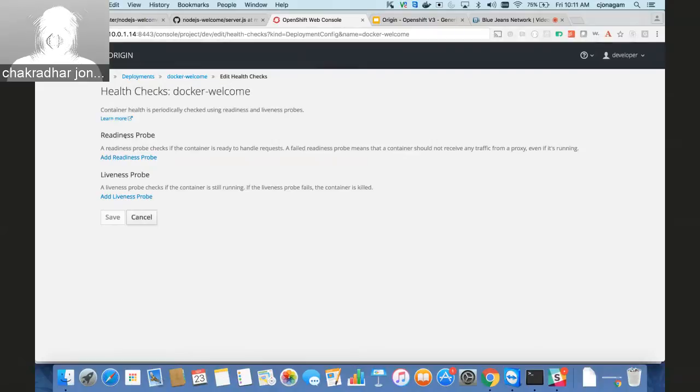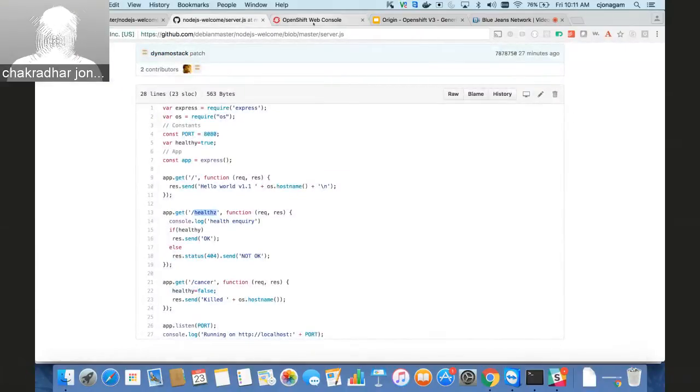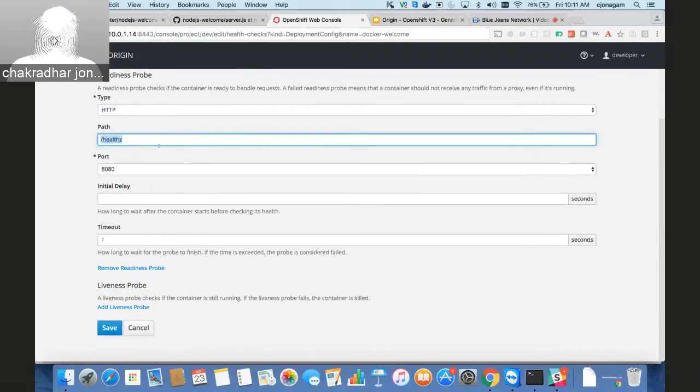When you're running it, you can check the application health by hitting a URL or running some command. So how can I add it? I can just click on add readiness probe here, and then /health. This is the endpoint that is exposed here. And when this is hit, we basically get a 200 response. A 200 response means the application is healthy. If it is not 200, it's going to consider it as unhealthy, okay?